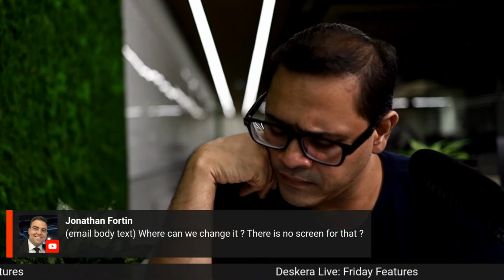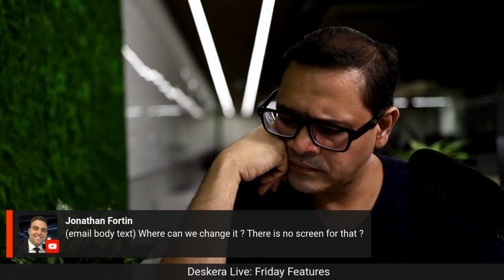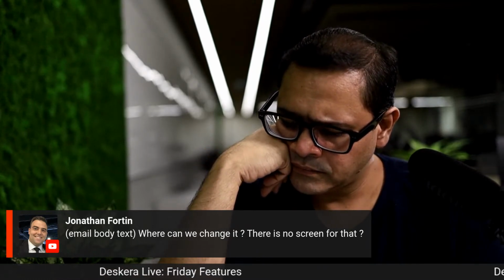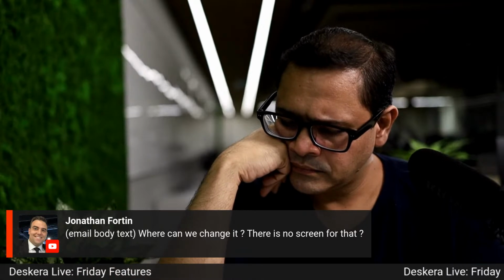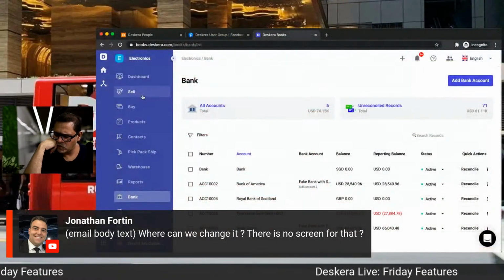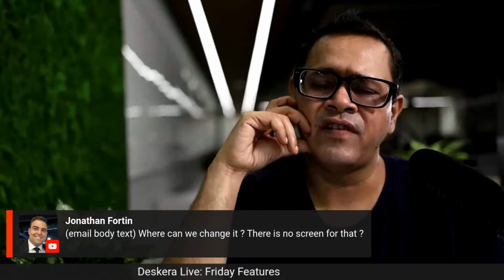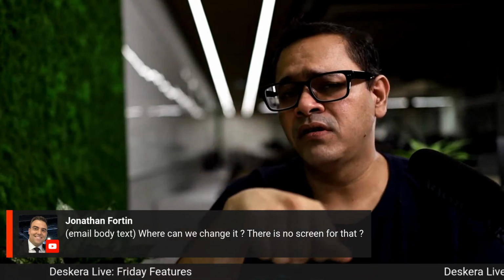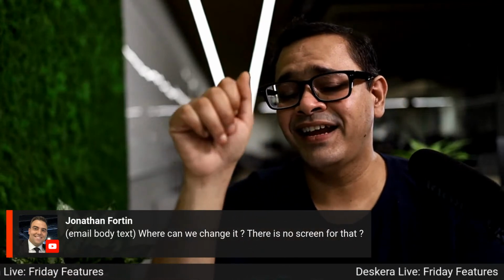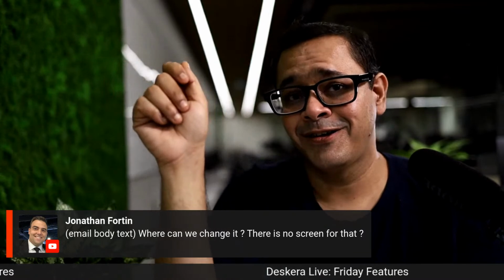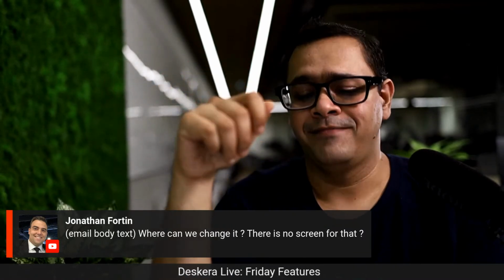Email body text, you can manually change it when you click on the button, but there's no saving of templates. No, okay. I think we may be talking about different functions here. I think he's talking about the email that is sent when you click from within the designer. Oh, okay. Yeah, that one we don't have.